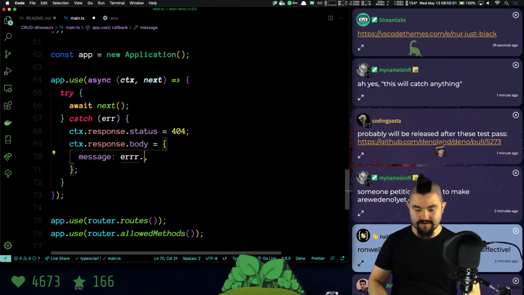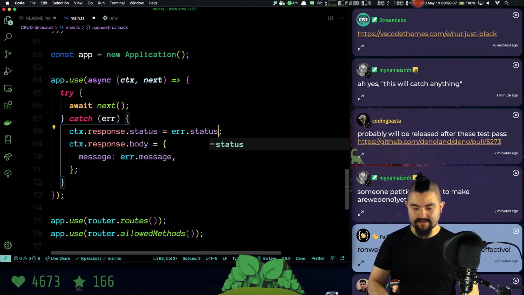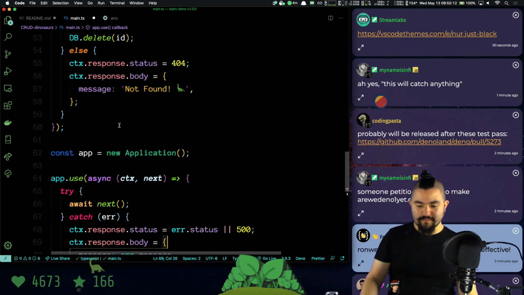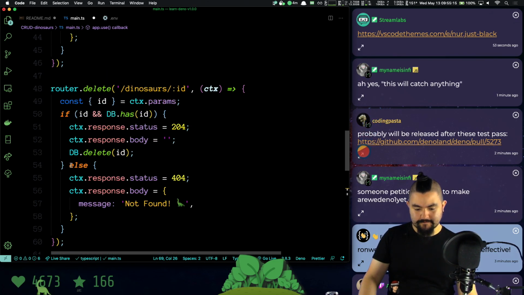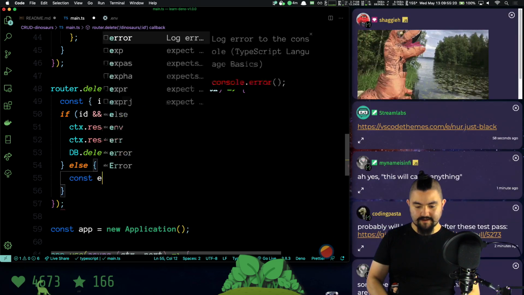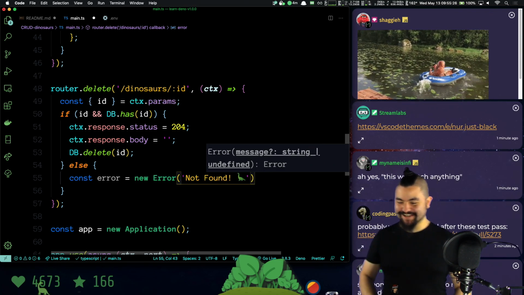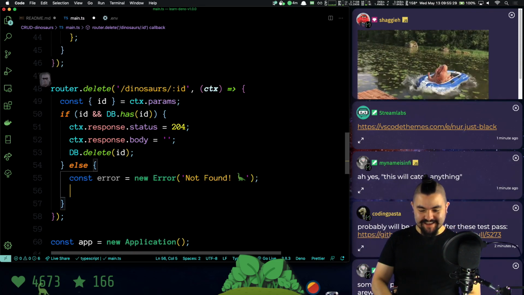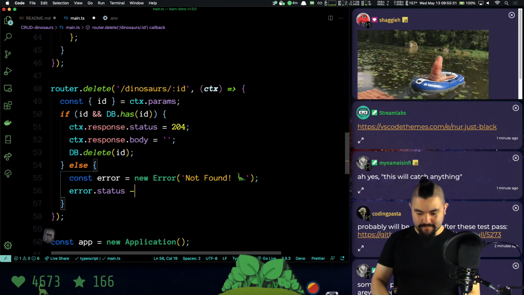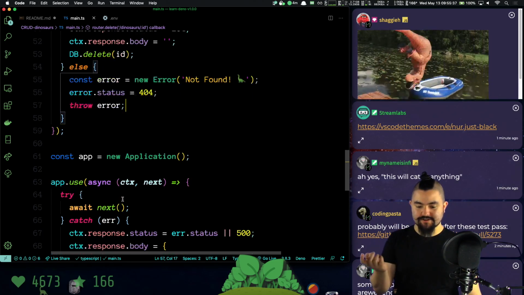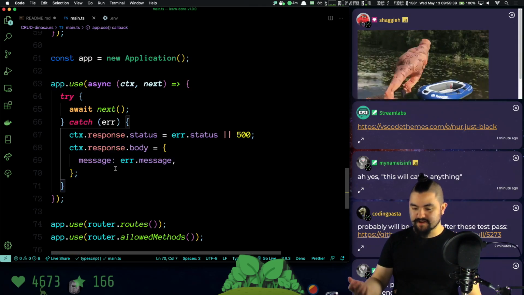Message is error.message. And status could be error.status or 500. Cool. So now with this basically global error handler, we could throw a not found error. So right here, I could say error equals new Error, and then error.status equals 404. And then I could throw that error like that. And so this should then catch here, and it'll set the response body with that error status.